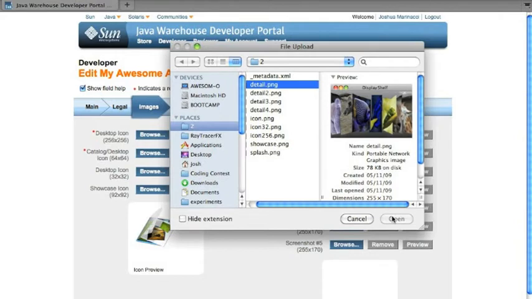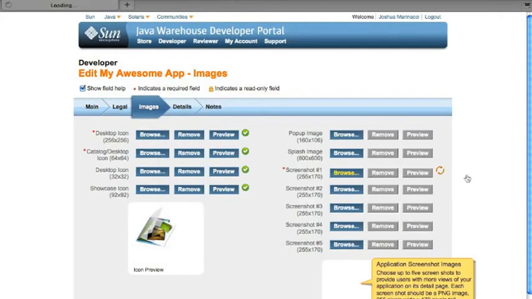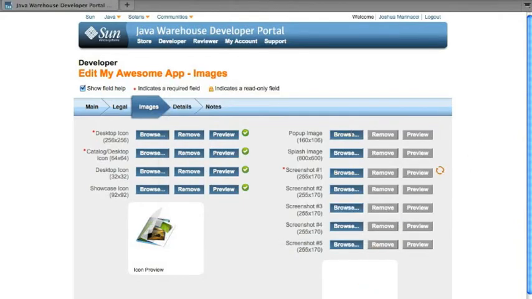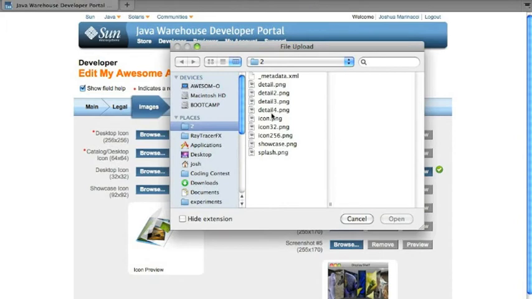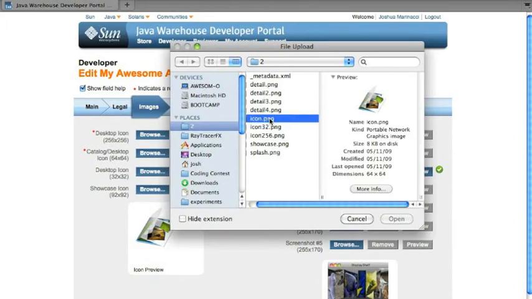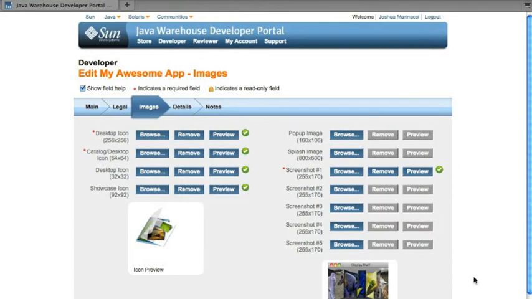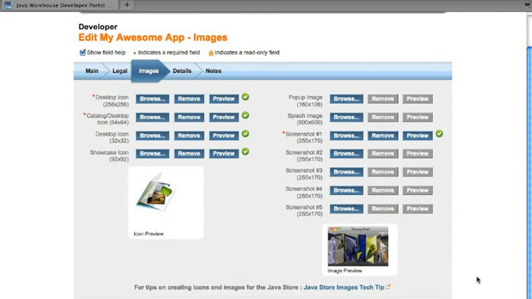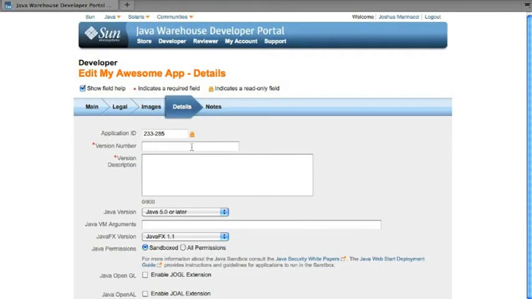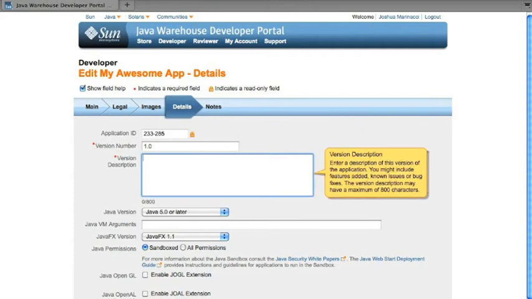And we'll put in a screenshot. There we go, that's loaded. And actually I think I'll just leave it with the one screenshot, which is all that's required, but you can add up to 5 if you want. Okay, so there's all our images. Hit next, and this is our first version, so we'll give it version 1.0. In the description, the first version of awesomeness.